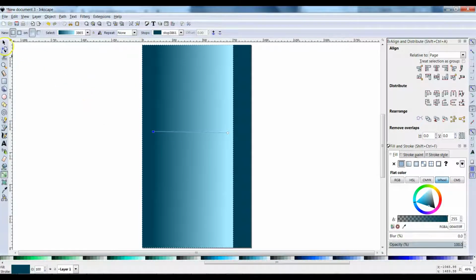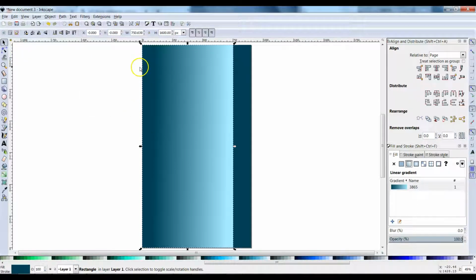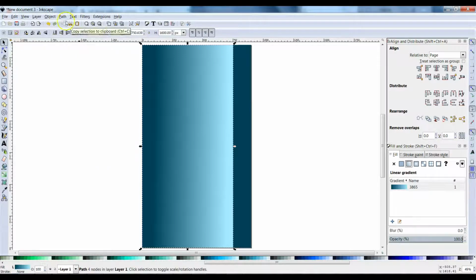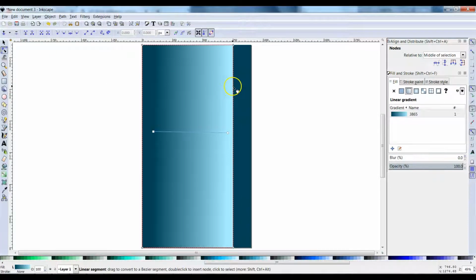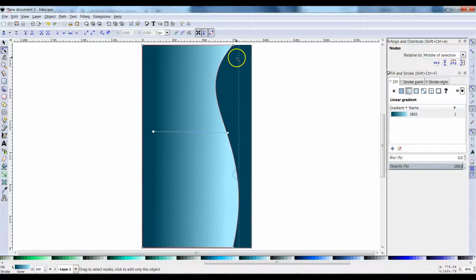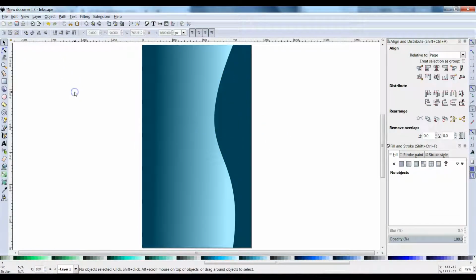Okay. Clicking on select. I'm going to turn this rectangle into a path. So I'm going to click on path, object to path. Then I will click on the node editor. And I'm going to bend this line. I'm going to bend it around. Clicking on the node lets me bend it some more. I'm going to double click off of it using the selector.